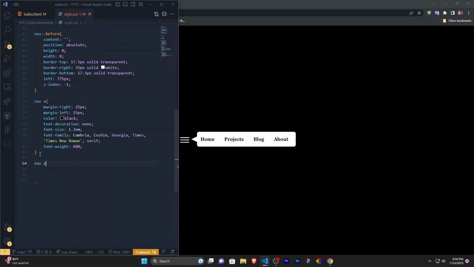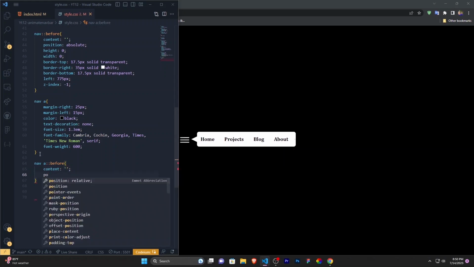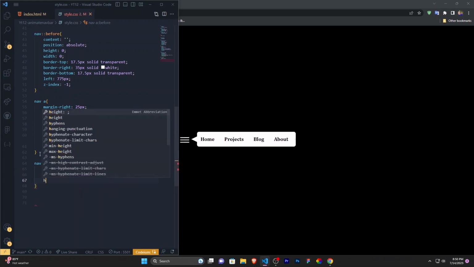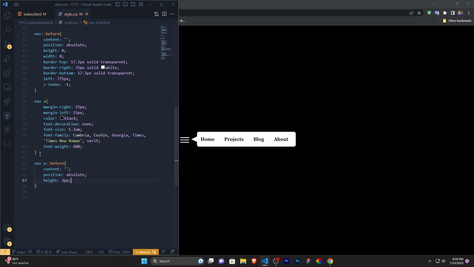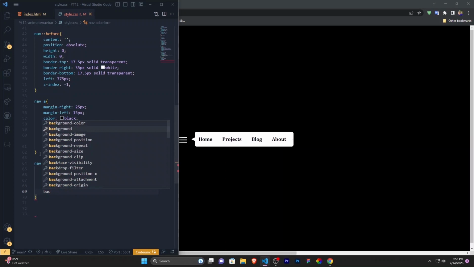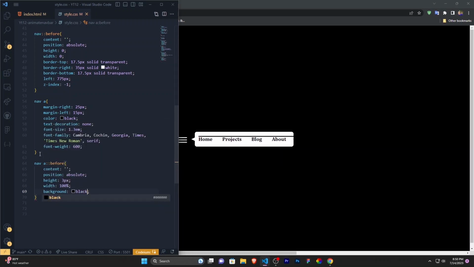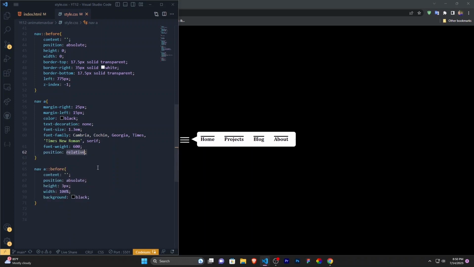As you can see, I'm gonna use navbar a before. Content will be nothing, position will be absolute, height will be 3 pixels, and width will be 100%, and background will be black. And if we set navbar a position to relative, that becomes in top. I use top 27 pixels, then it comes in bottom.